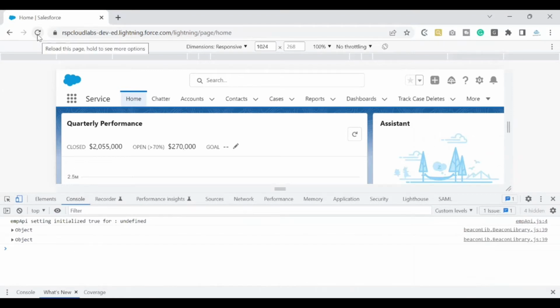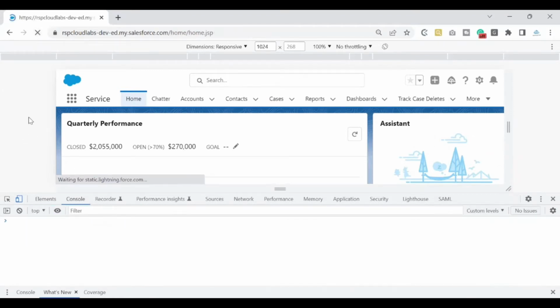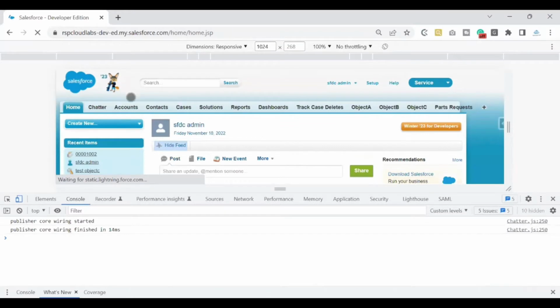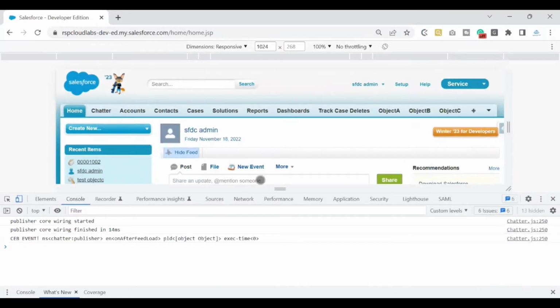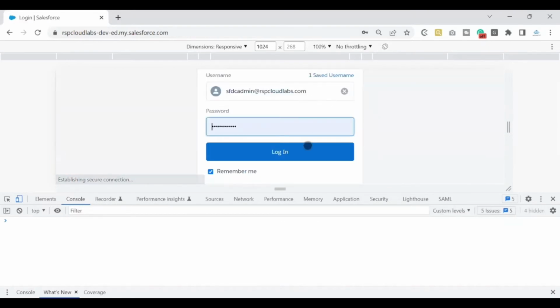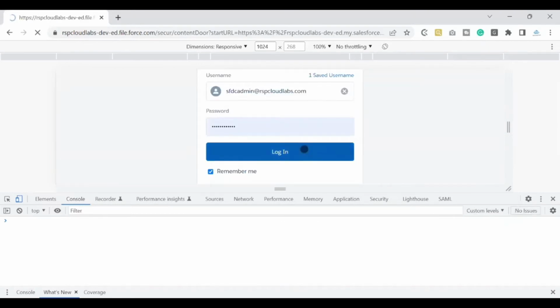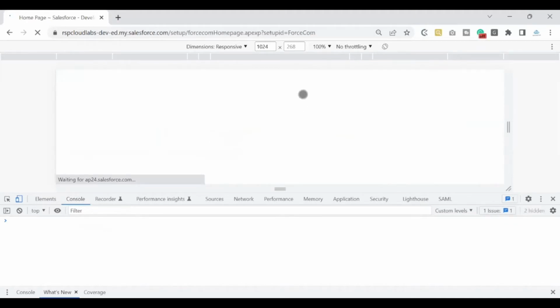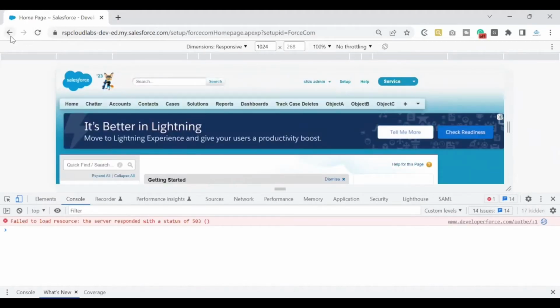What I was facing is, when I'm loading that page, every time I'm redirected to the classic screen, and this is what the console log says. And I do not have an option to switch back to Lightning. Whatever I do, however many times I do the same process, I am always redirected to the classic screen. Even if I log out and log in back, it is taking me to classic.